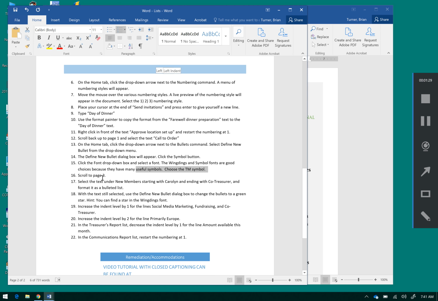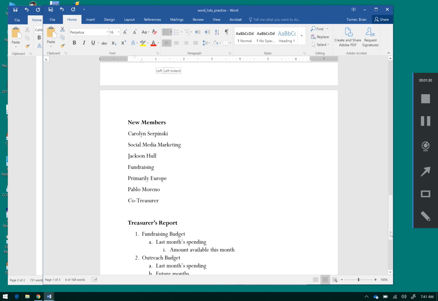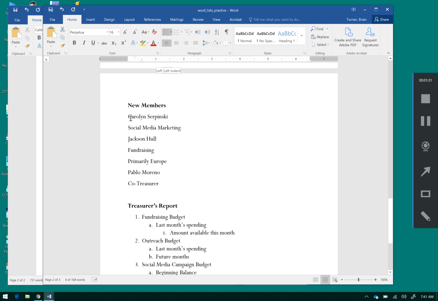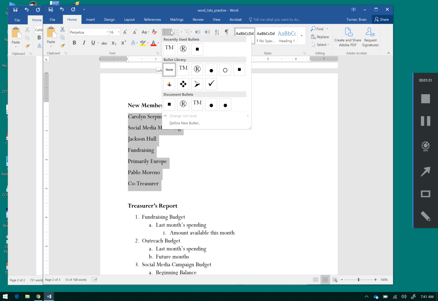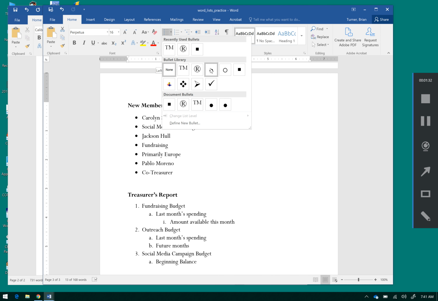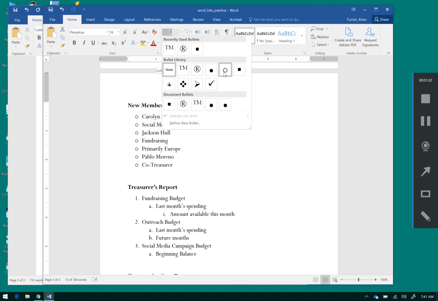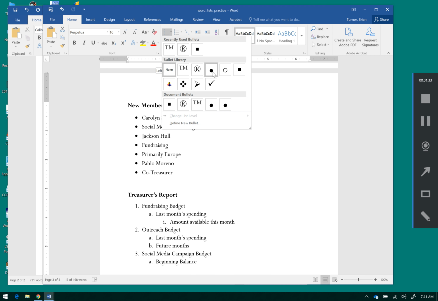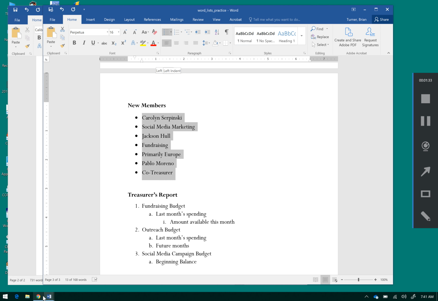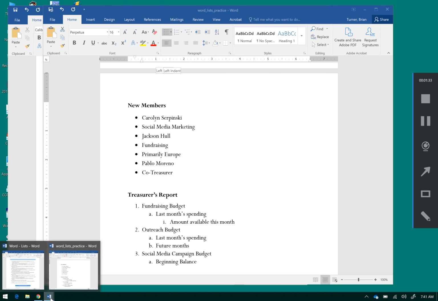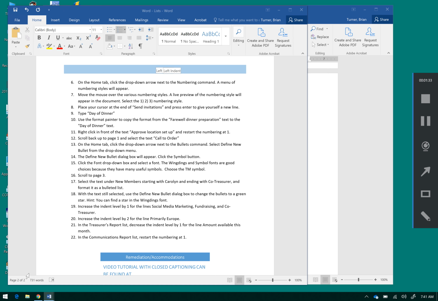Where are we now? Scroll to page 3. Select the text under New Members, starting with Caroline and ending with Co-Treasurer, and format it as a bulleted list. Now, if it just says bulleted list, then you want to use these right here. These are your basic bullets, all right? This is called hollow bullets, square bullets, but if it's just a bulleted list, it's this one right here, all right?